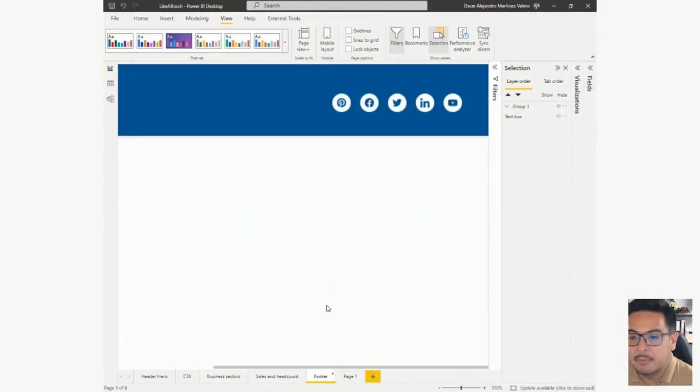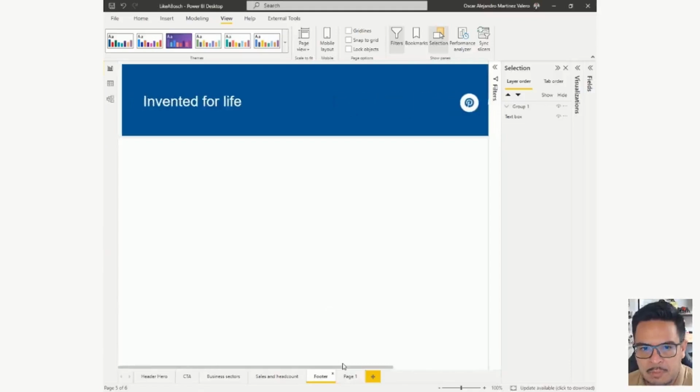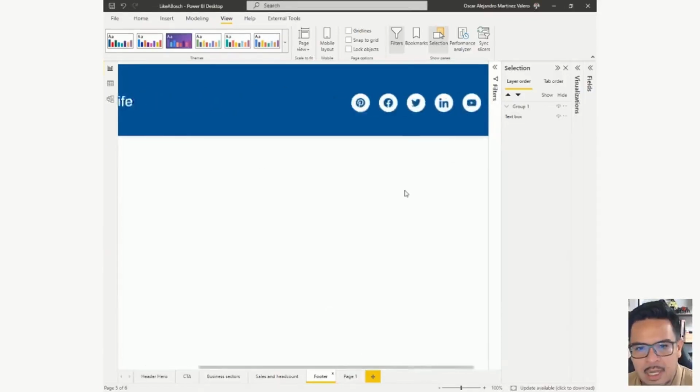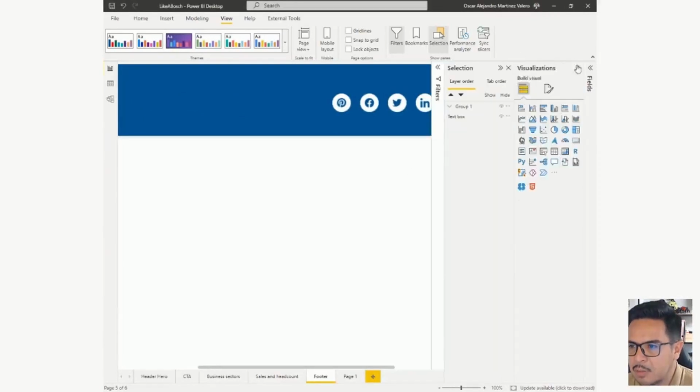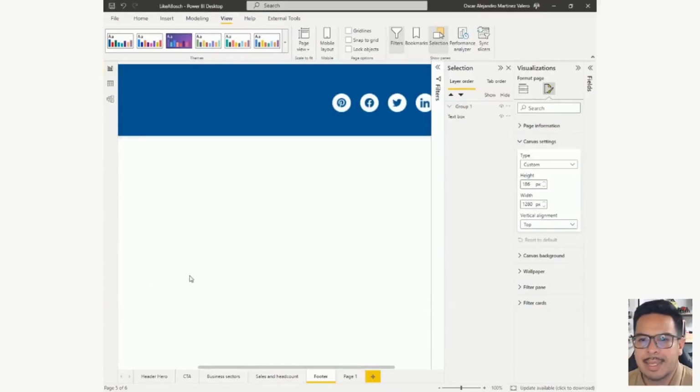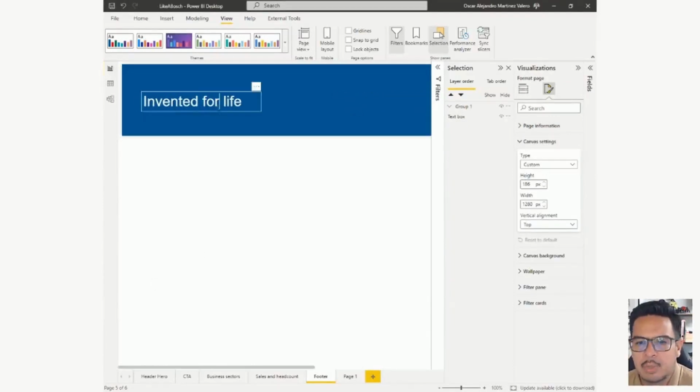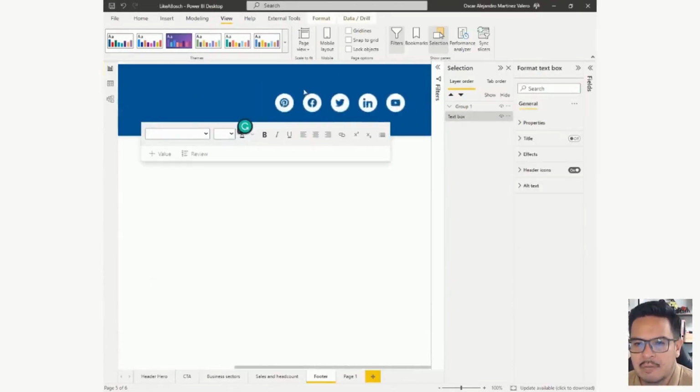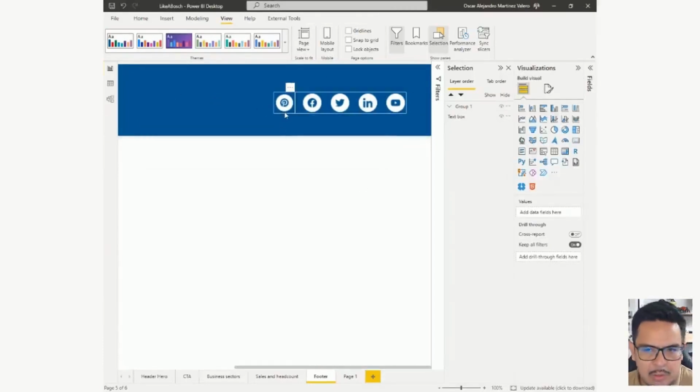So here in the footer, also is something which is very easy. It's just like the thinnest canvas size for the dashboard that we can use. We can go here to visualizations and see that in canvas settings it is 186. We have a text box, and then we have a bar and a social media bar, which only contains images.